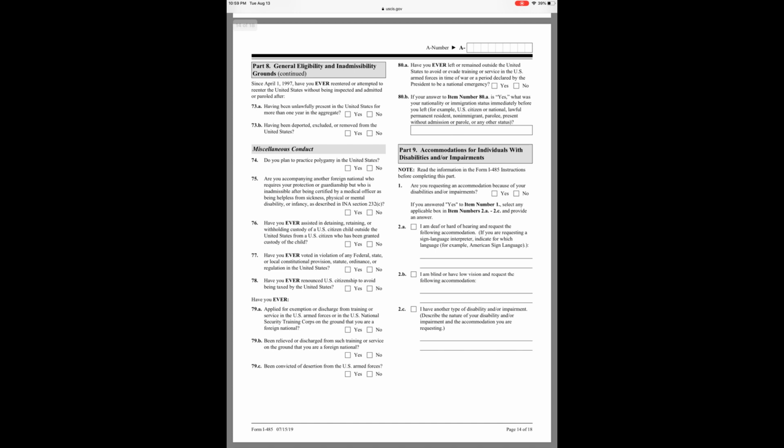Okay, page 12. And this is part 8. Still, general eligibility and inadmissibility grounds. Again, don't forget your alien number at the upper right corner. So, again, make sure you read each and every item that you have here. So, in my case, all of my answers on this page are no.